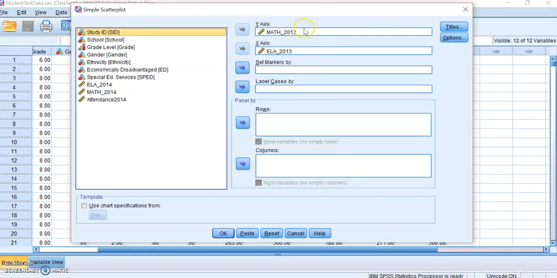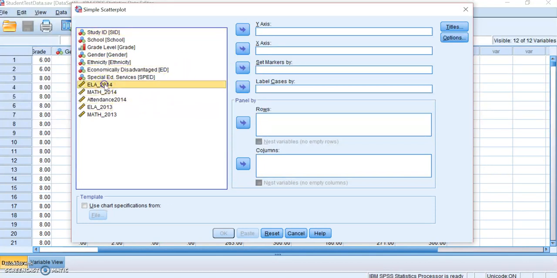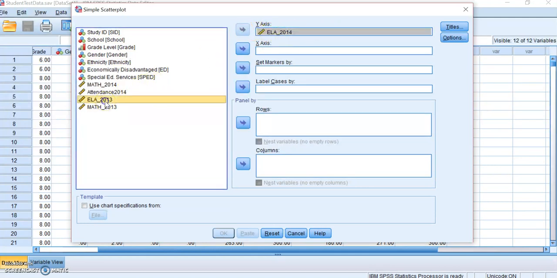And again, another one of our dialog boxes appears. On the left-hand side are all of our variables in the data set, and we're going to move some of them over to here. So we already said that we want to look at the relationship between ELA 2014 and ELA 2013 and do a scatter plot with it. So ELA 2014 is going to serve as our y variable. I'm going to highlight that and stick it over in the y-axis window. And then ELA 2013, and stick it over in the x-axis window. And then I simply just have to click OK.